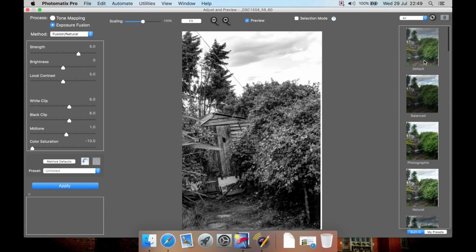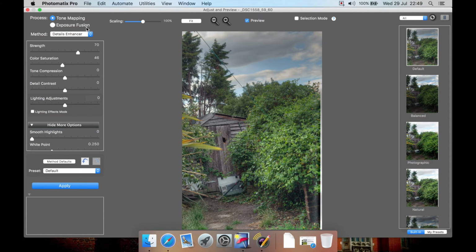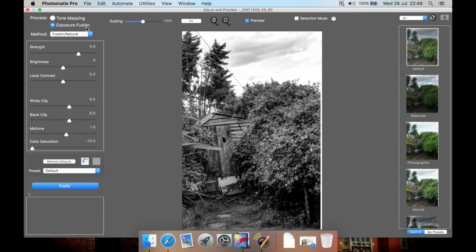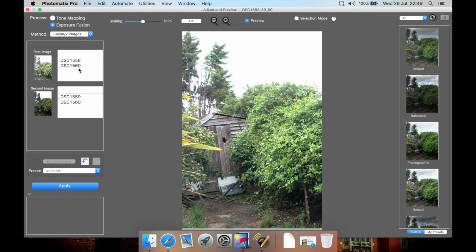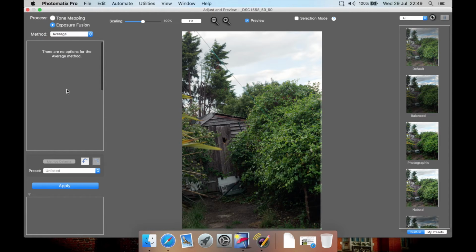Now let's go to default. I'm actually going to select, because I want to try to make the most natural looking image I can, Fusion. Now we have natural, Fusion, real estate, intensive, average, auto. Let's have a look at auto. Auto's not too bad, but you don't have any options if you need to edit it at all. Then we have Fusion 2 images, which basically is a fusion of two images. But let's have a look at average. Average, you don't really have any control over.